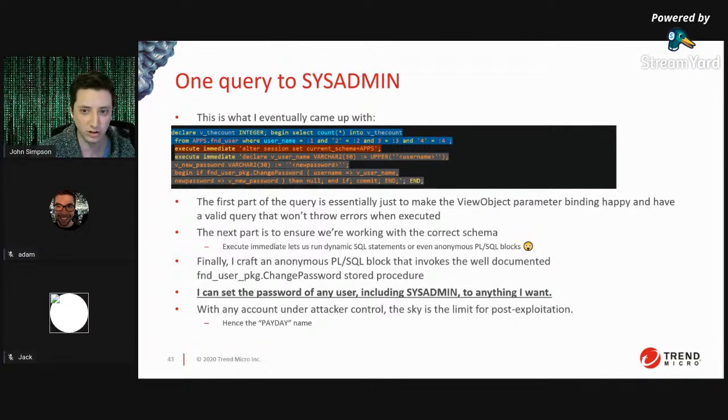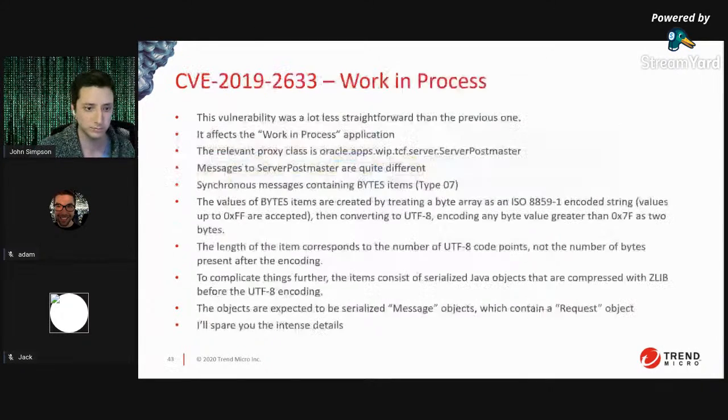And what this stored procedure allows you to do, because again, you're executing this as the app's user in the database, is you can change the password of any user, including sysadmin, to absolutely anything your heart desires with just that one payload. So at that point, with any account under attacker control, the sky is absolutely the limit for post-exploitation. And this is where the payday name came from, and where these post-exploitation scenarios that ONAPSIS detailed came from, is the fact that you can really just create an absolute mess at this point.